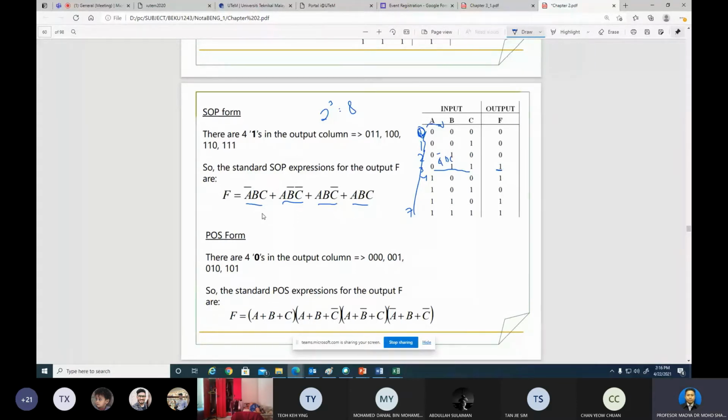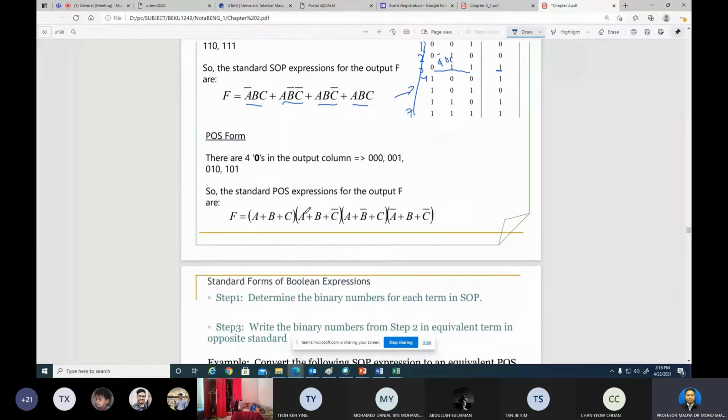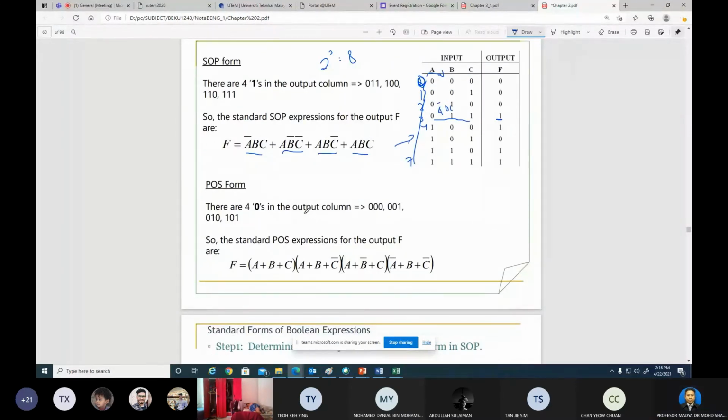That is how from the Boolean expression, standard SOP, you can develop the truth table here. Similar to POS. But the output you have to consider on 0. For example, this one will be 0.